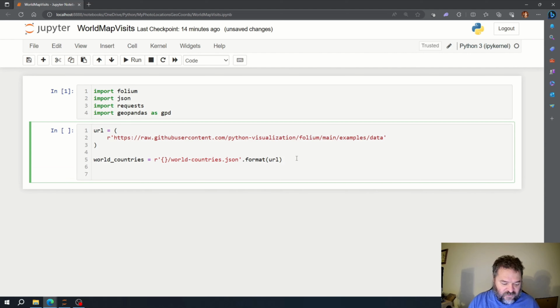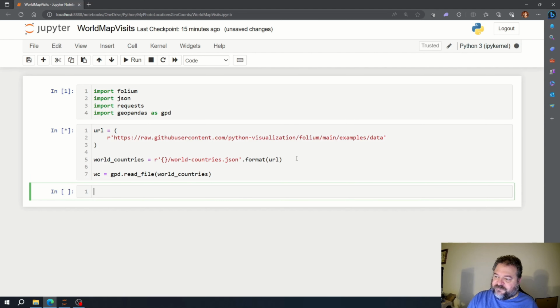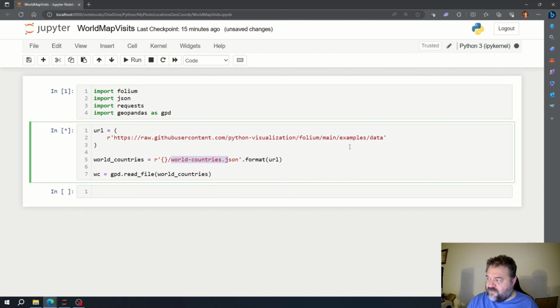So the next thing that I want to do is select my world countries and put that in a GeoPandas dataframe. I'm going to do that by reading in the file, and that's going to be my world countries. Then I'm going to run that, and that's going to download world countries from this GitHub site and read it into GeoPandas.